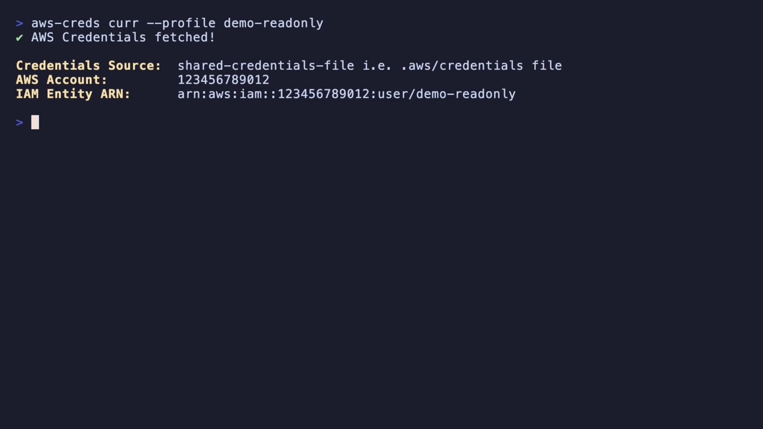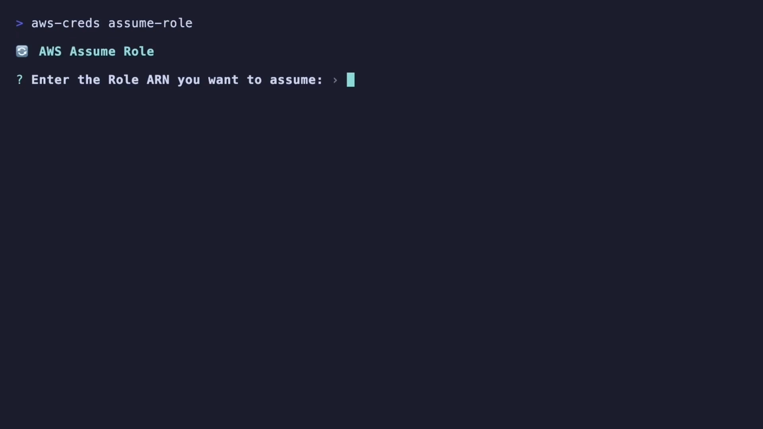Next, we'll assume an IAM role and store the result in its own profile. This is useful when you need temporary access for a specific role without manually copying credentials around.